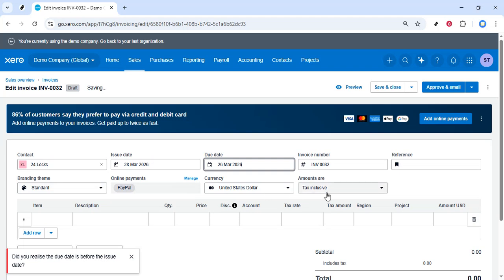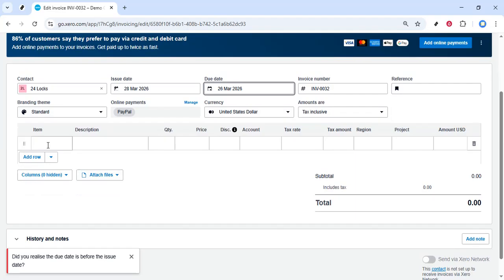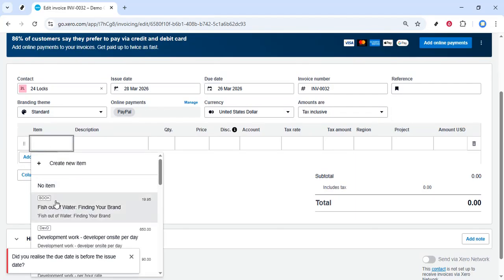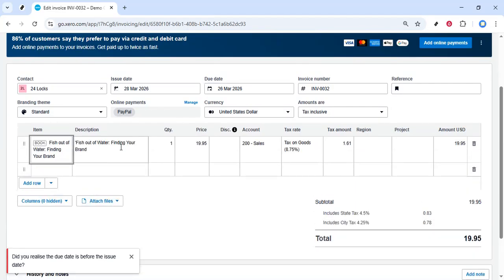Next, it's a good idea to save your progress. Click Save so that Xero stores the draft invoice. Saving early helps you avoid losing any information if you need to step away or double check details before you move on. Now enter your invoice line details.